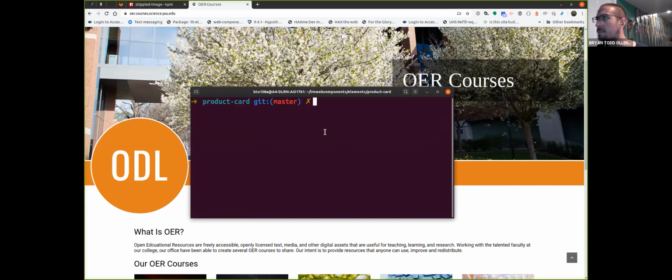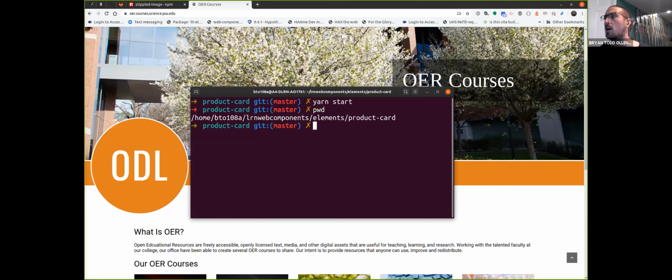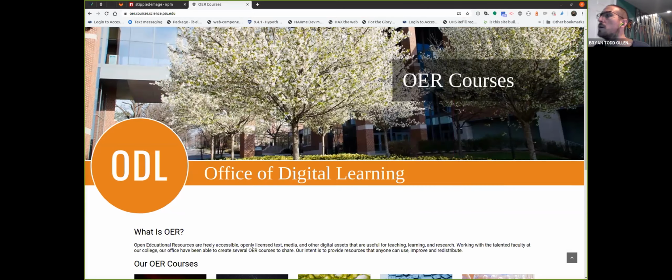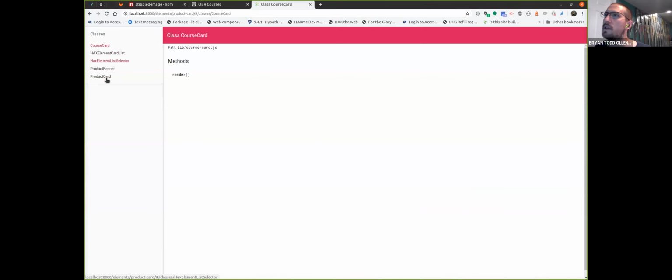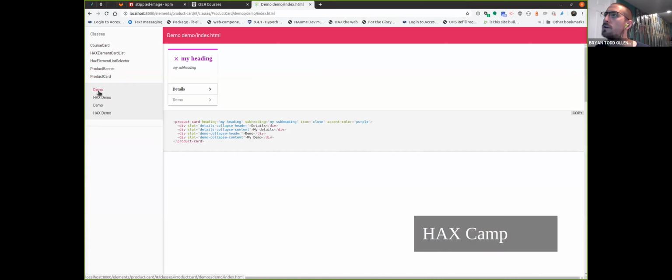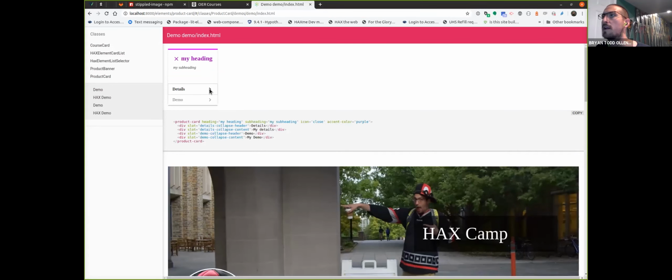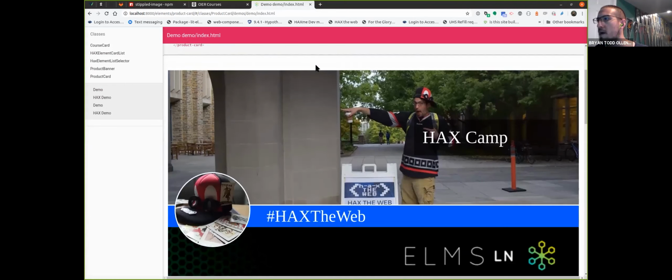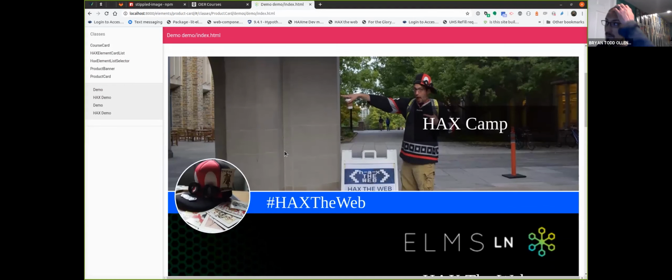So I've added it to the product card repo, which is off of LRN web components. So these are up there. It's actually in the product card NPM resource now, so you can yarn install it. I'm going to fire this up, and now on our demo, previously we just had product card. If you've seen some past episodes, we have this as a listing so that you can look through different elements in Hax. But I just started adding these other ones here, and I put a couple of them together so we could see how they stack.